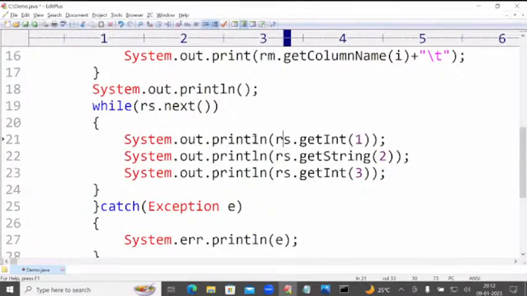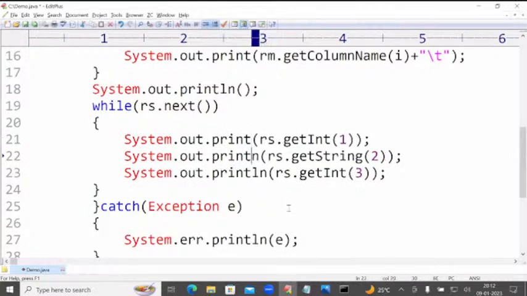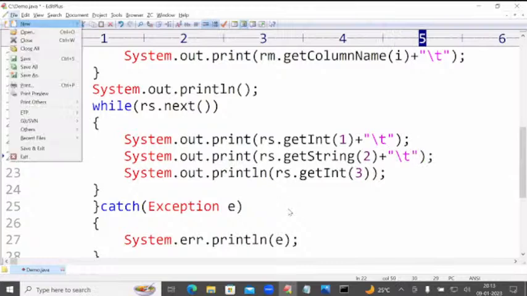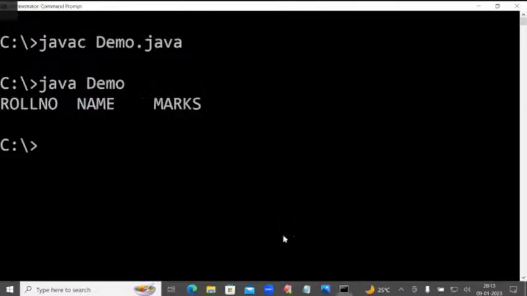Here, it is same line required, no? That's why I'll remove ln. Here I'll remove ln. But here ln required. After marks, it should come to the next line. But again, here space required, plus \t. Here also plus \t. Okay. File save. You observe.